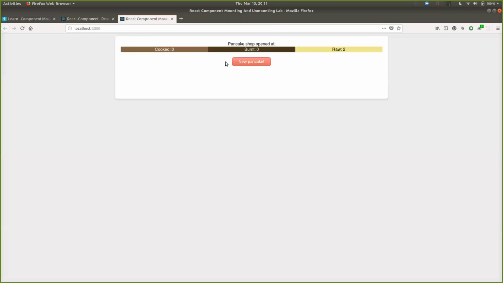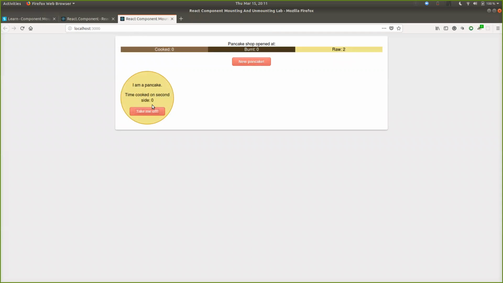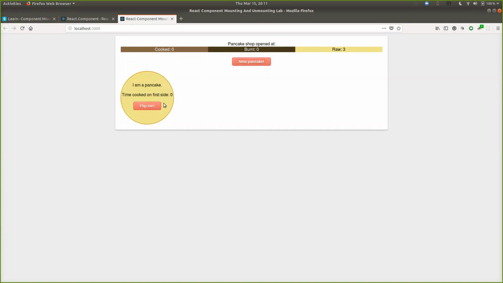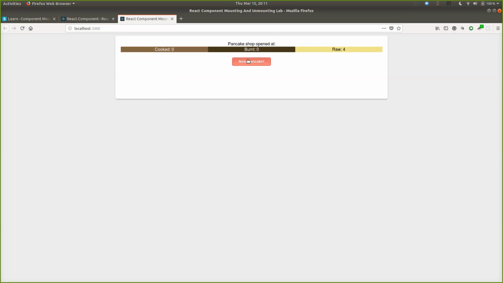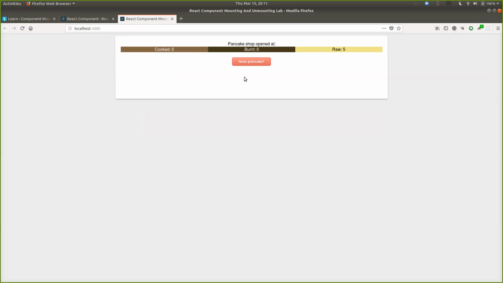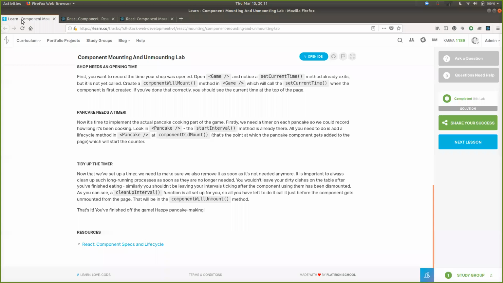So after the component's added, we want to start the timer. And when we click take me off, we want the timer to stop. We don't want it to continue running because those will start adding up as this game continues on. And now we'll have all these timers running if we're not getting rid of them. So that's where we need to tidy up the timer. As you can see, a cleanup interval function is all set up for you.